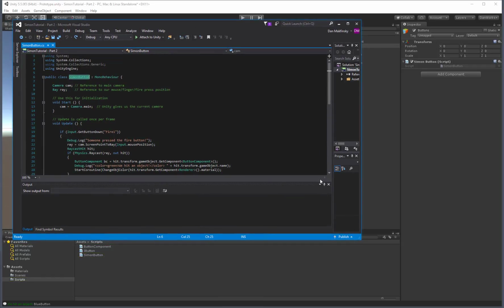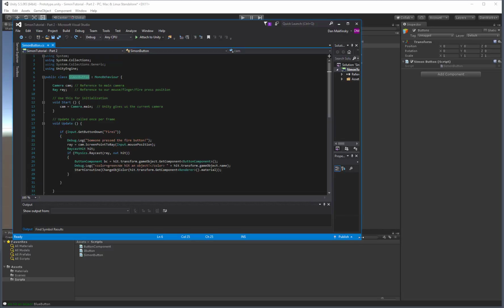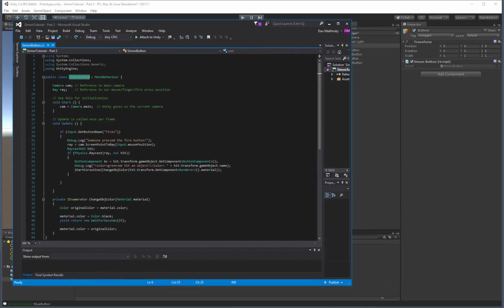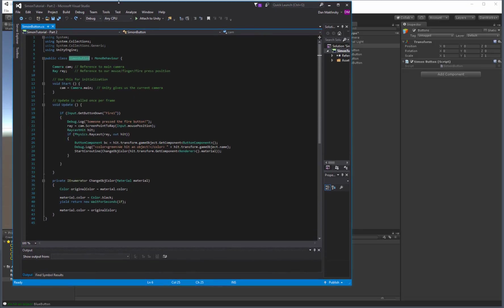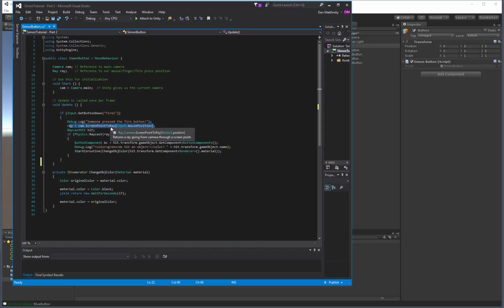And eventually this Simon button script will be refactored into a new name. This Simon button doesn't really make sense, although we will need a button class. And I'll go through the thinking on how the game works and what kind of classes we need. So our script here essentially goes through and checks for the fire button being pressed, and if that's pressed, then it creates a ray that shoots out from the camera in 2D space. It gets converted to 3D space through the screen point to ray function on the camera script. And then using the physics system, it checks to see whether it's collided with anything in 3D space.